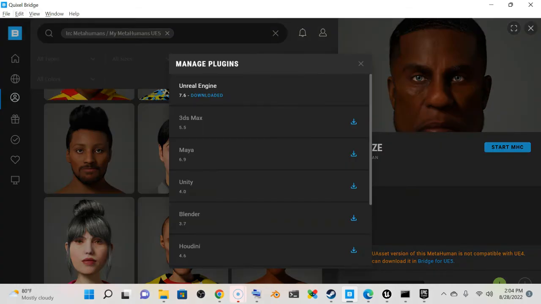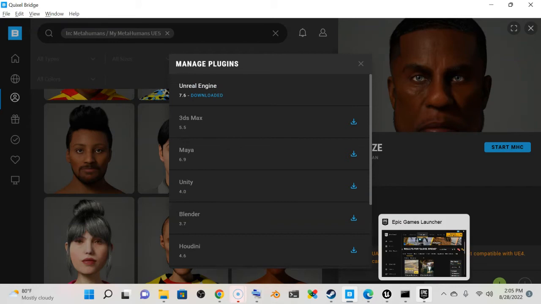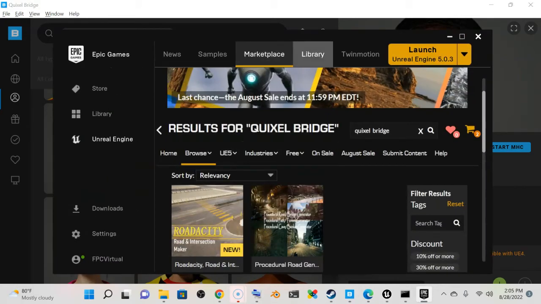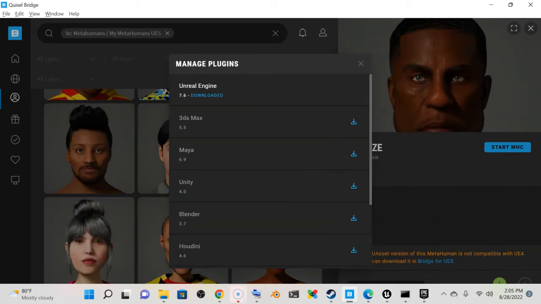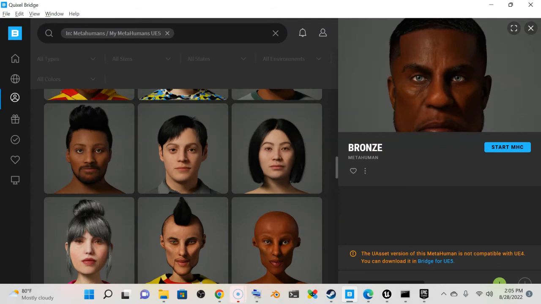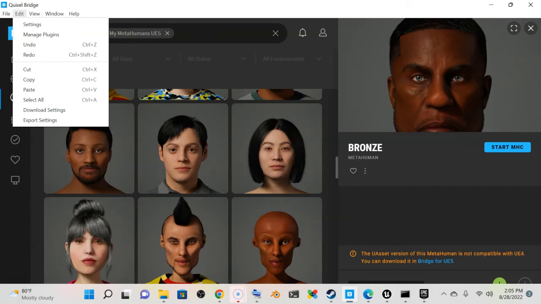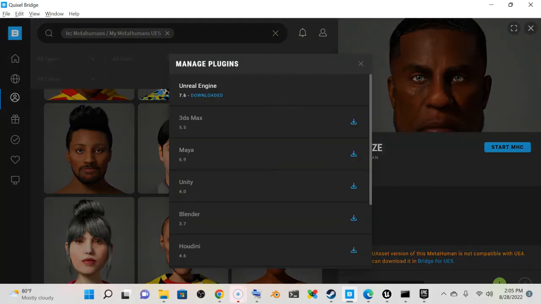I got an Unreal Engine plugin, as you can see here. This is what you want. If you can't get it from the Unreal Engine Marketplace, you probably can download it from here, and then it should show up on the Epic Games launcher. Once you go to library, it should show up over here. So that's that part. Let me show you that again. What I did, I went to, let's see, I went to edit, and then I went to manage plugins, and from there, this is where I got it.